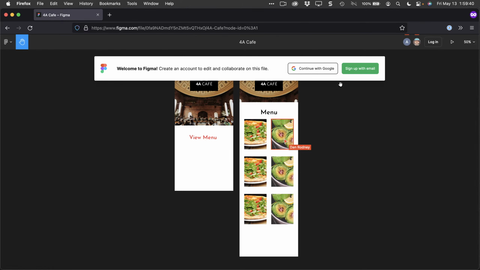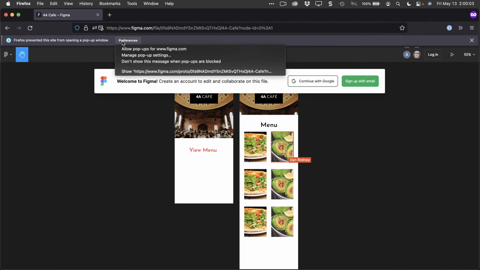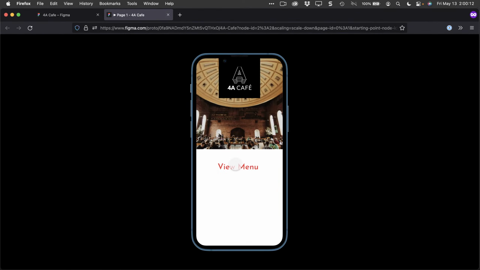If they log in with an account, so if they create an account, either create one with the Google account or sign up with their own Figma account, because remember, there's the free Figma plan. If they sign in and create a Figma account, then they can comment. But if they don't sign in, then they can't leave comments. They can view it. They can click the present button up here at the top right. And let's go to preferences and allow pop-ups from Figma. So that'll open up a new tab there. And so they can do the present as well and get to see that and see that it works.